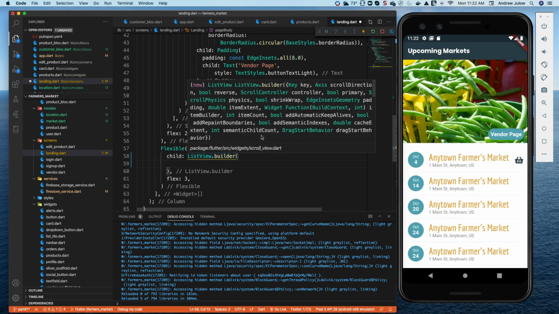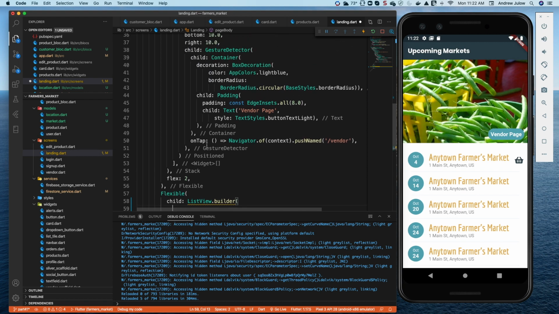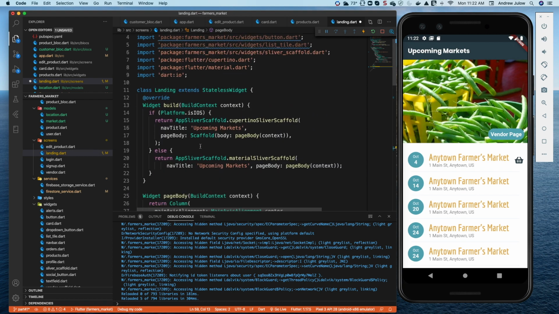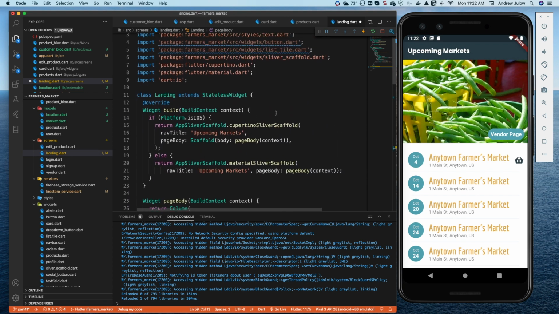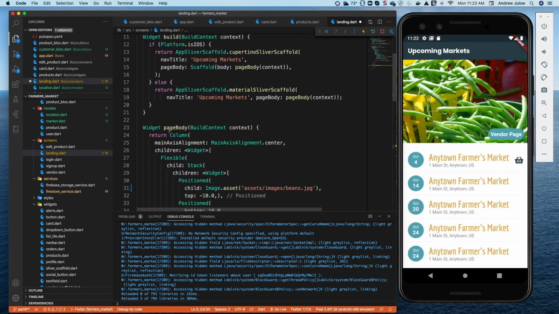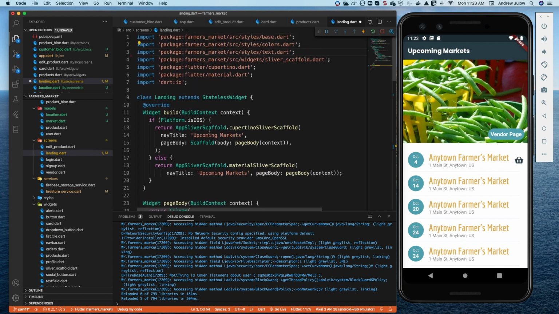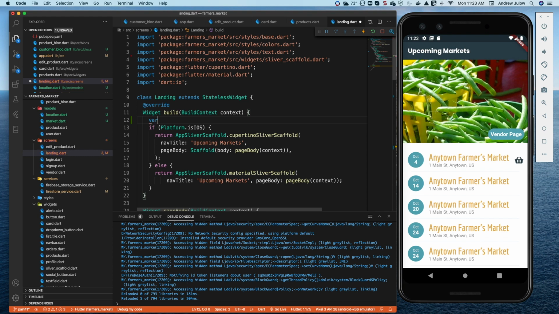And what I want to do is pull in those markets, and that will be done through our customer block. So let's slide up to the top here. I'm just going to remove these two imports because they're not being used. Everything's in our page body, and we have our build here with our scaffold. So let's come inside our build and create a variable called customer block.